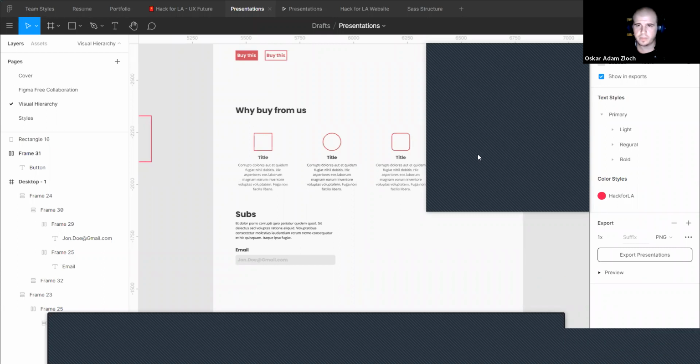Yeah, Figma is basically free if you don't have an organization or a team bigger than 2. Yeah, it's pretty much free.